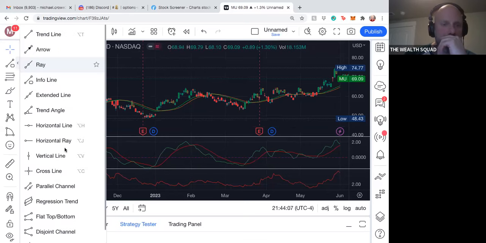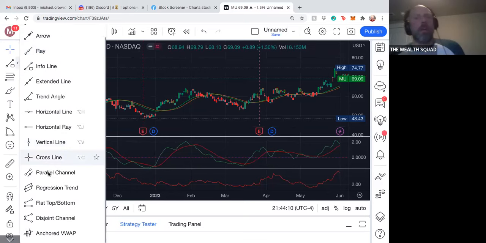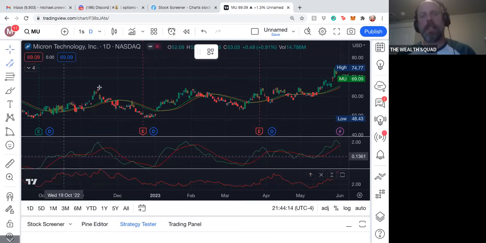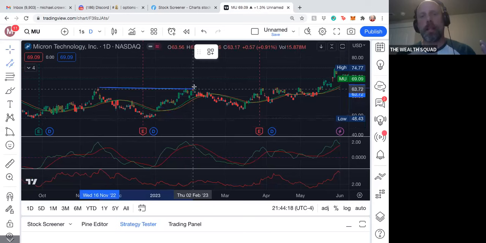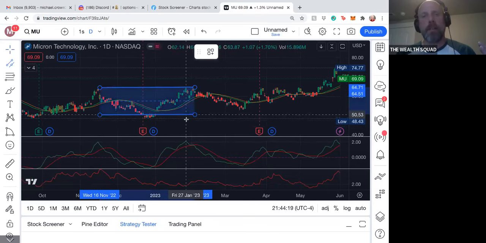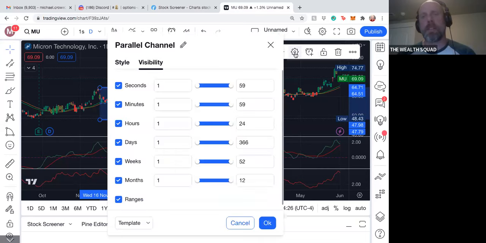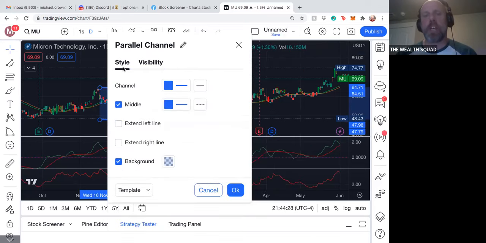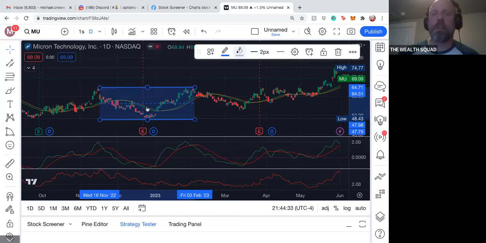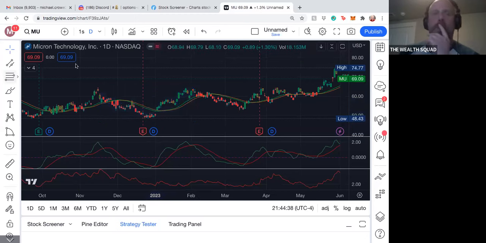Coming here to, say, the parallel channel. Now this is just easy drawing tools. You're drawing it here, and then maybe you're doing this as a box. It's an easy way to do that and to give you that range. And the same thing here, you want to come over here to the settings and you can change it however you want. You can color it however you want. But these are drawing tools to help you see trends, to help you see patterns. So I encourage you to use those. Those are your trend lines.